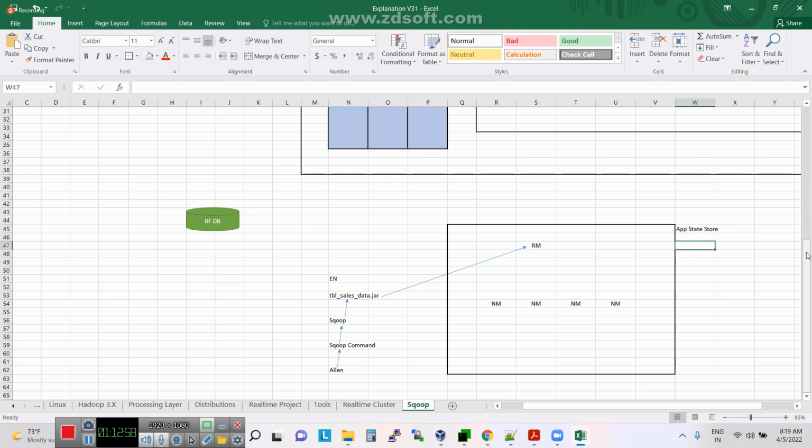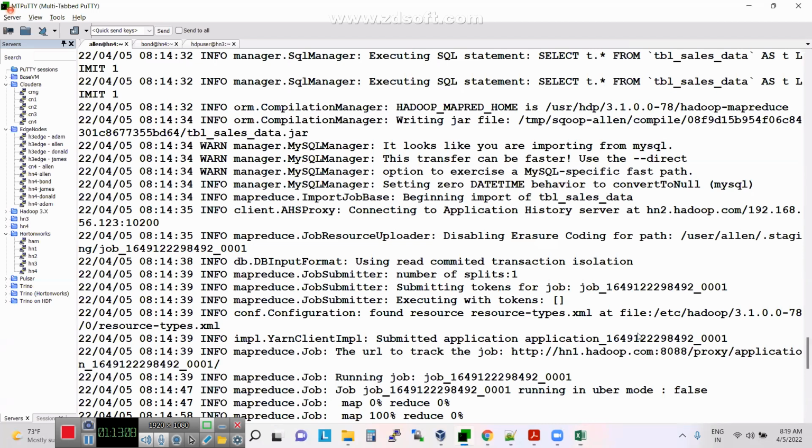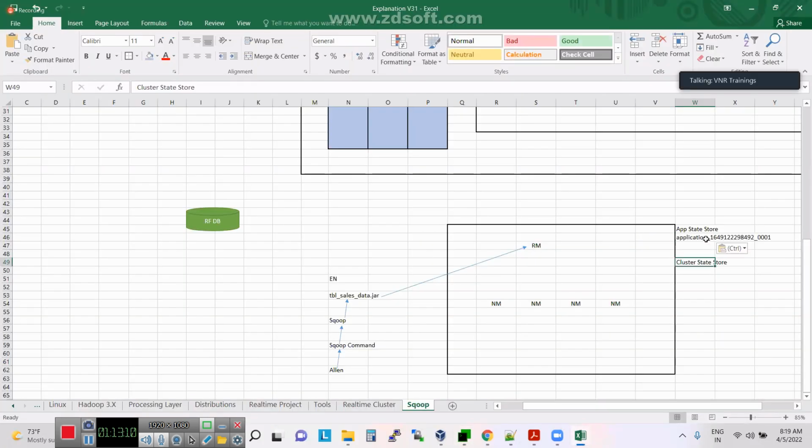Yes, sir. You have the application state store and the cluster state store. It will first accept that job, then launch it. It accepts the job and writes the job ID here. This is the job ID. It will find any of the node managers with more resources and launch the application master. Now the application master is launched here.